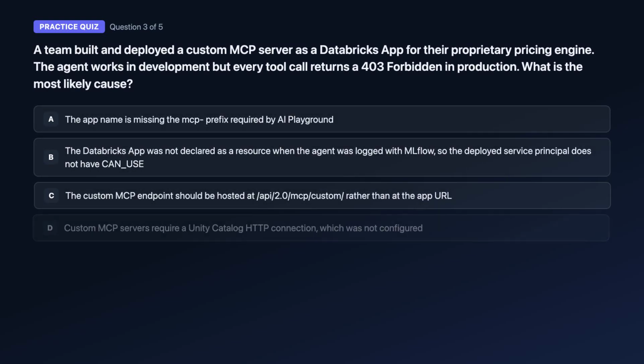Question 3. A team built and deployed a custom MCP server as a Databricks app for their proprietary pricing engine. The agent works in development, but every tool call returns a 403 forbidden in production. What is the most likely cause?